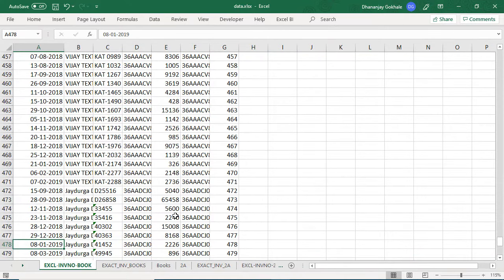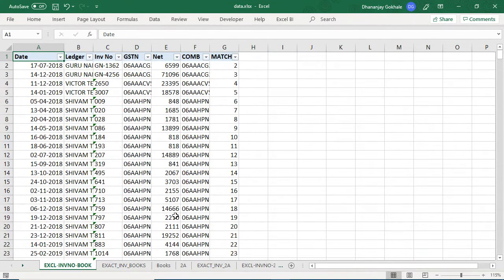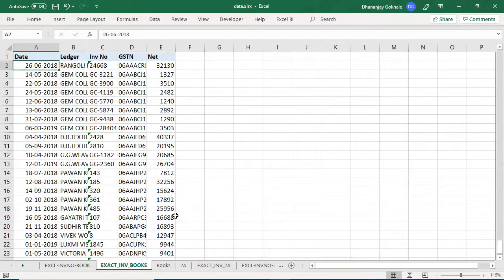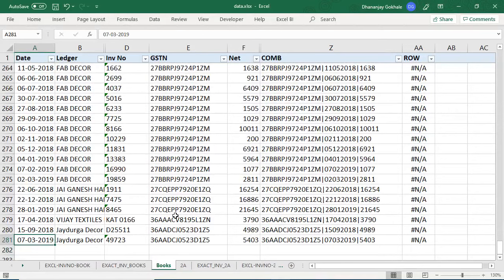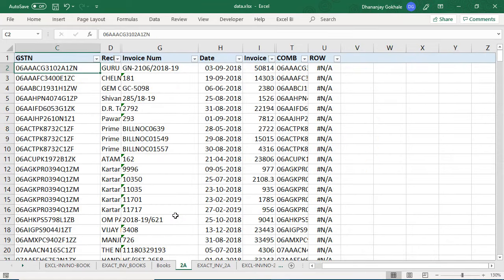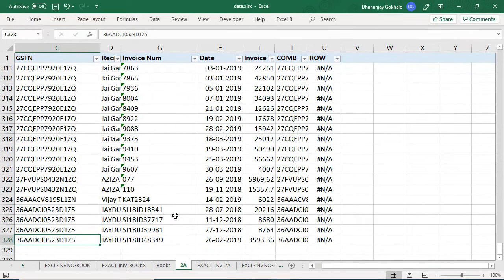478 invoices in books. Okay, now out of 1400, how many invoices are left now to be reconciled? Now we have only 280 invoices to be reconciled in the books, and in the 2A I have 327 invoices to reconcile. Okay, so now friends, which criteria did we cover?